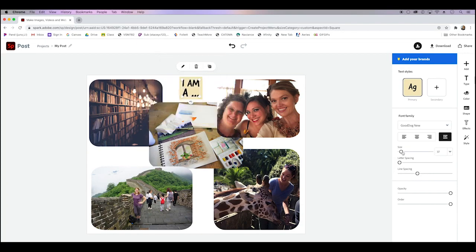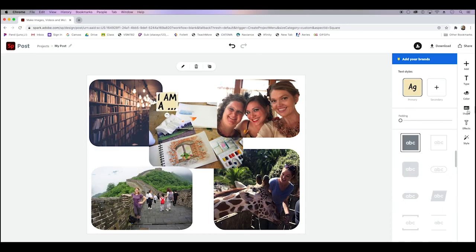Next, you can adjust the size, and you can either use the slider here, or you can click on the drop-down box and choose some of the preset numbers. You can also click into the box and type in a specific number and then hit the Enter or Return key on your keyboard. You can use this slider to change the spacing between each letter and this slider to change the spacing between each line. You can adjust the opacity or transparency, and you can change up the order just like we did with your images.